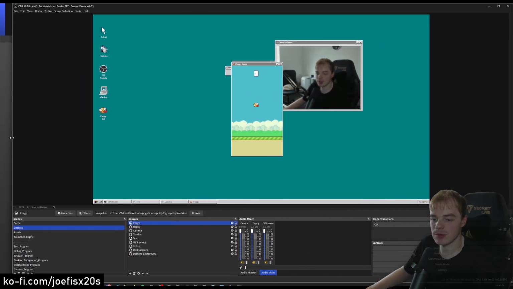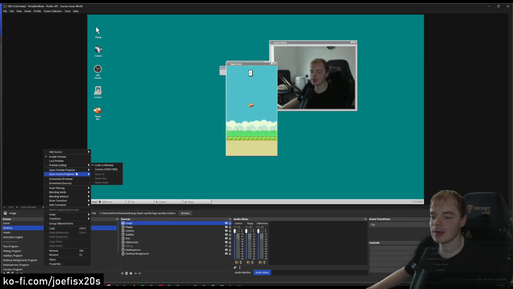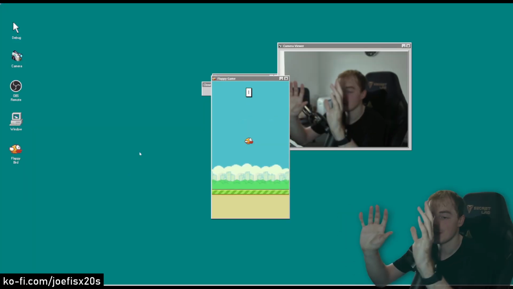Within this, you can do whatever you want. You go to desktop, right click, open projector view, and select your main monitor. It had the @00 at the end. You can click that and you should get a full screen in your main monitor.